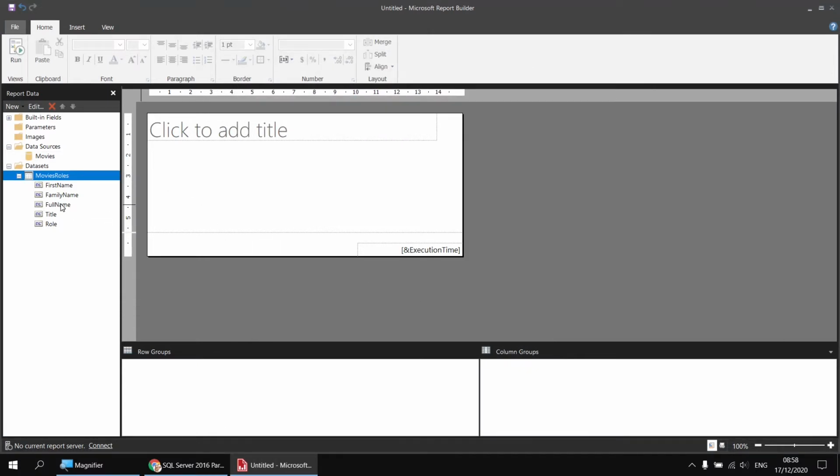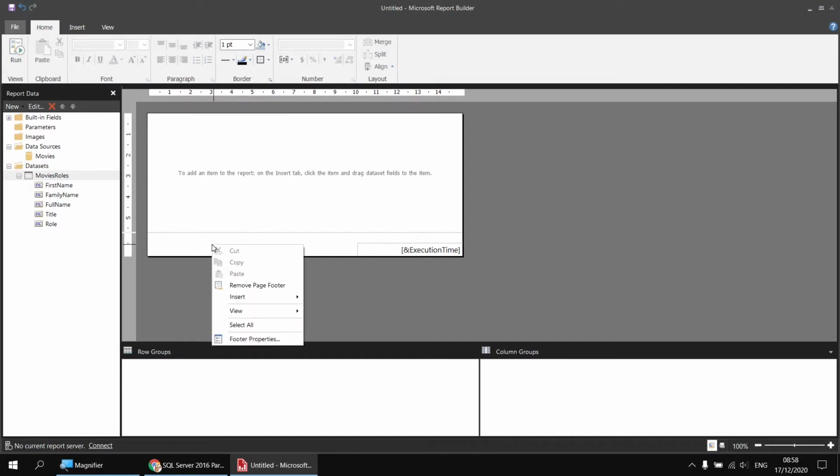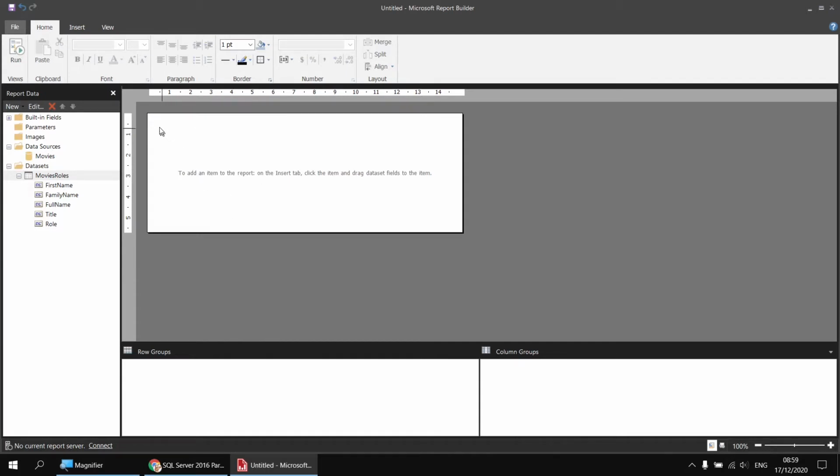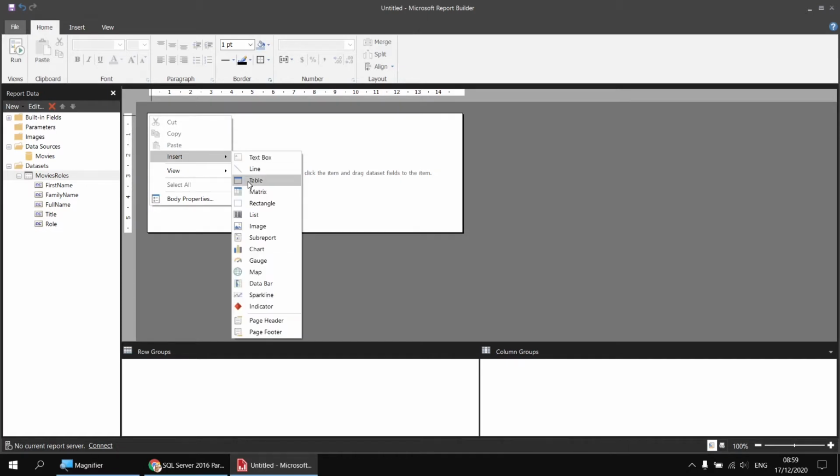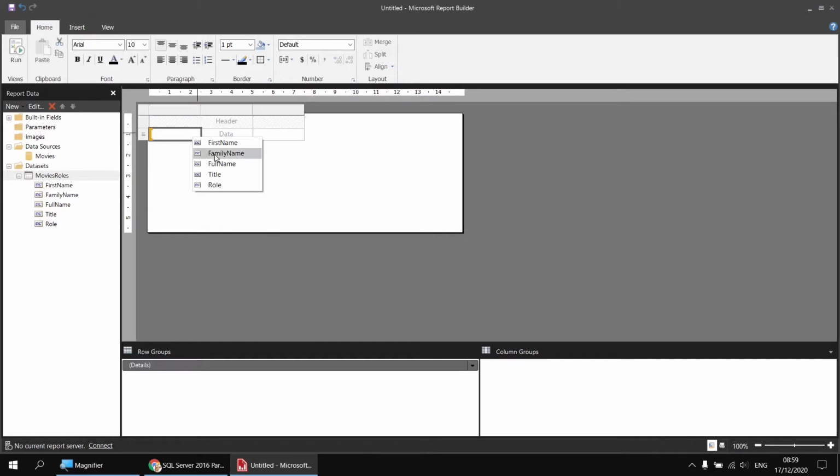Next, I'd just like to quickly display some of these columns in a new table in the report. I'll start by tidying up and deleting the title text box. Then I can remove my page footer as well. I'll right click somewhere in the report body and choose to insert a new table. And I'd like to assign the full name of the actor, the role of the character they played, and then the title of the film in which they played that role.